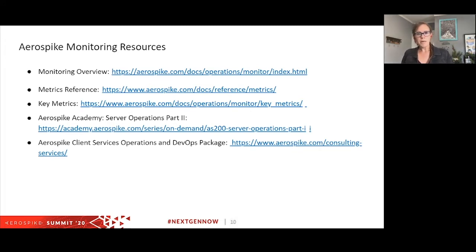In Aerospike Academy, we also have an on-demand course, the Server Operations Part 2, that teaches you all about how Aerospike transactions work, how to measure latency, and how to query metrics. And then finally, Aerospike Client Services can also work with you to provide guidance on installing the stack and customizing the Grafana dashboards. And all of these links are available in the presentation and as URLs in this session.